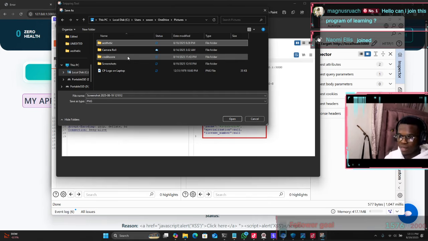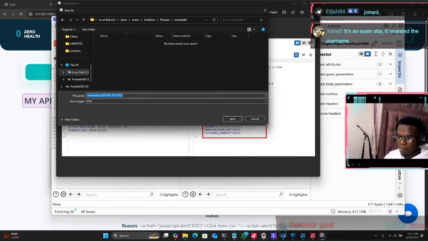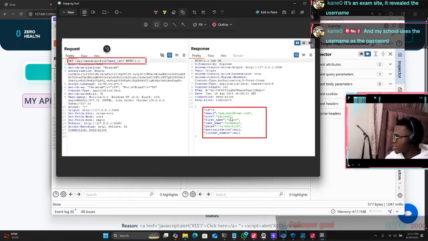What am I looking for again? Oh God, what am I looking for? New folder. Zero health. IDOR. An exam site, are you serious? That is a very critical vulnerability, because it can be escalated.